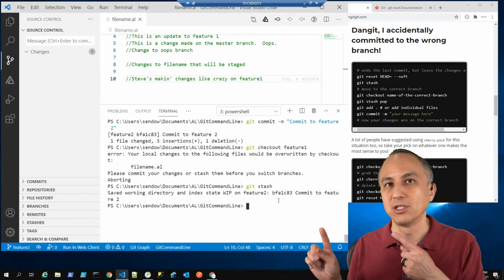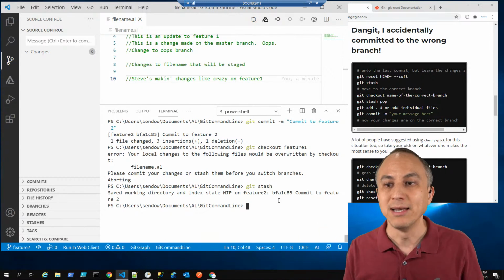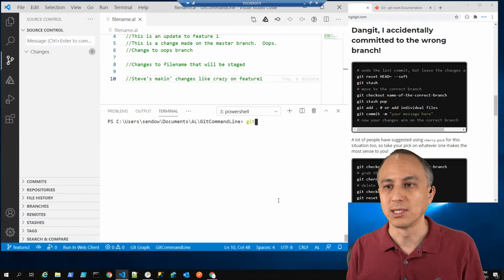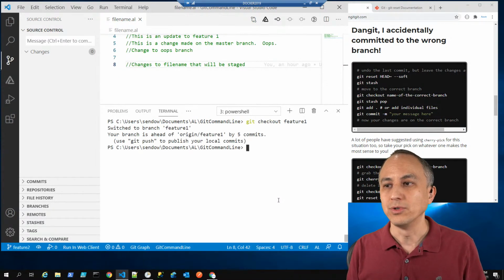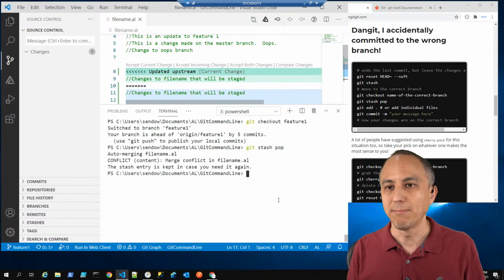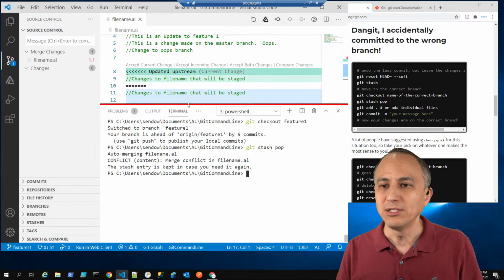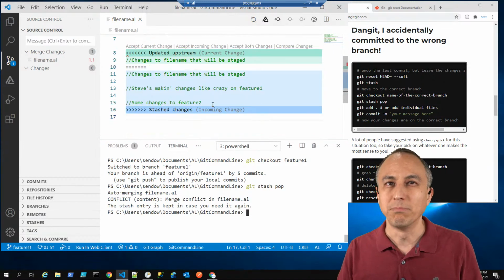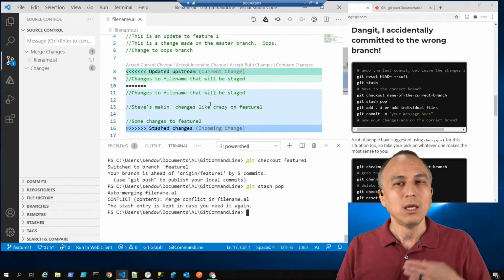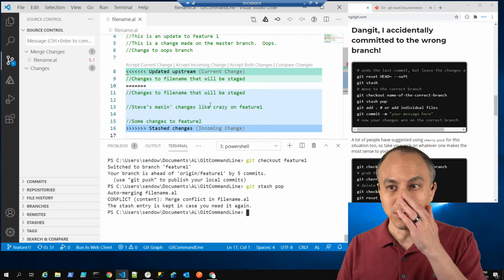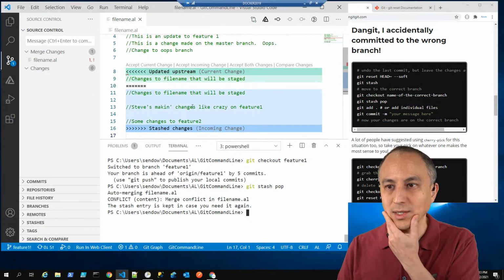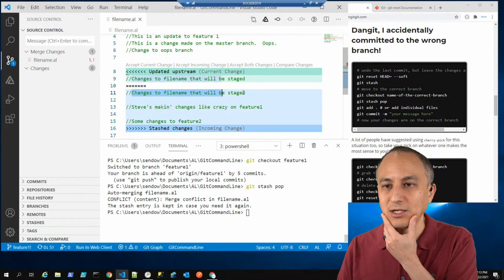It stashes the changes since your last commit. Now you can switch branches. Git checkout feature 1. Now you do git stash pop, and there you go. Now, interestingly, it pulled a bunch of changes. So there may be something else going on here that I don't quite understand because it includes a bunch of this other stuff.